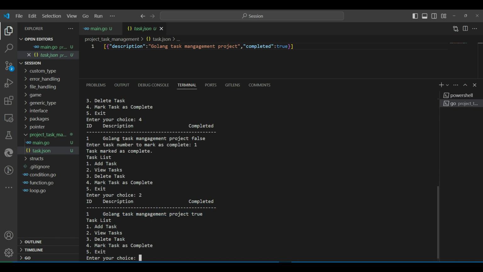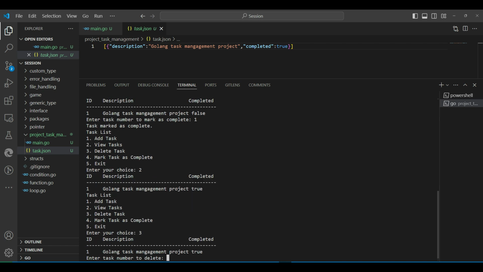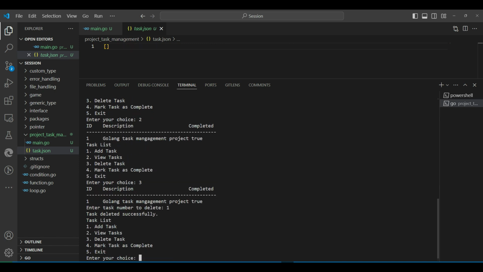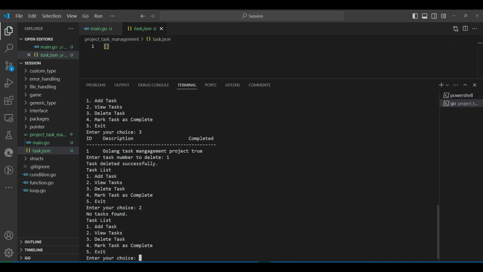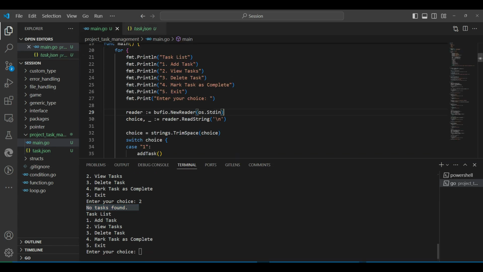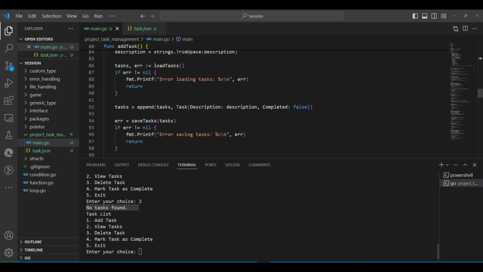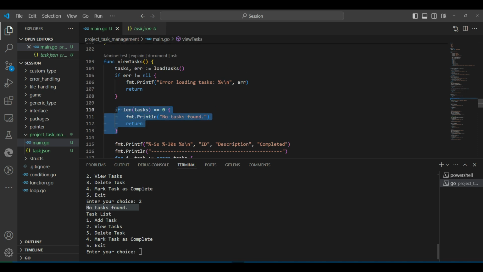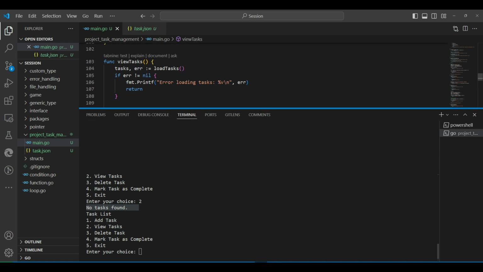That is also fine. Let's delete the task. Third option. It asks which number you want to delete. I'm just saying first, and it's deleted. So we can see we got a blank list over here. Can we see it again? We can see no task found, because we already check if the task list is 0 in multiple places. Then it says no task found. So this is the way we can make it.